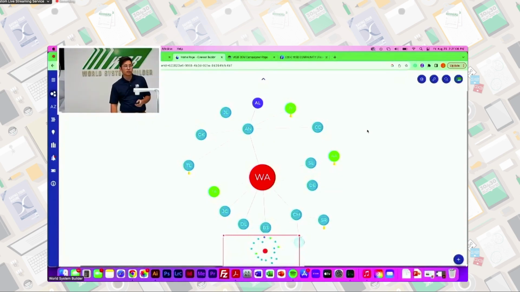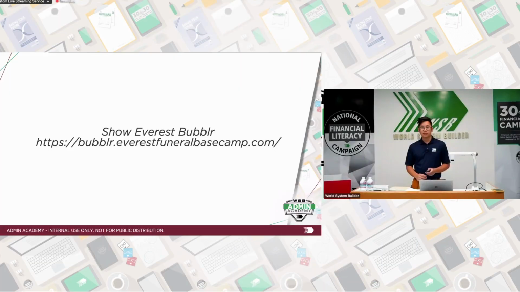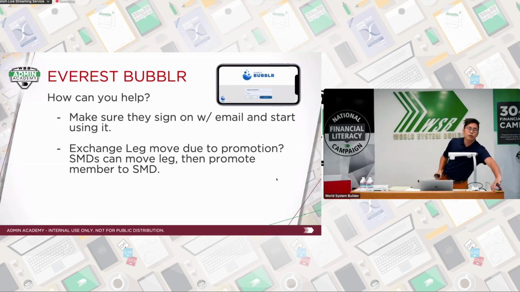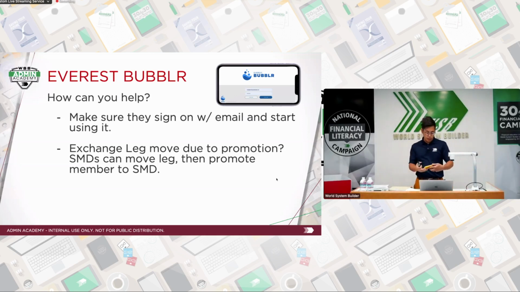Let's move back over to slides. So how can you help team members? Make sure that they sign on with their email and start using it. It's very important that, if it's part of your team system, they get on the Bubbler and use it and be familiar with it. If there's any exchange of a leg or a move due to promotion or something like that, it's a common question. SMDs can move a leg over, and then they can promote the new member to SMD. And again, there's always that support ticket too that you can use to ask Everest Bubbler help.